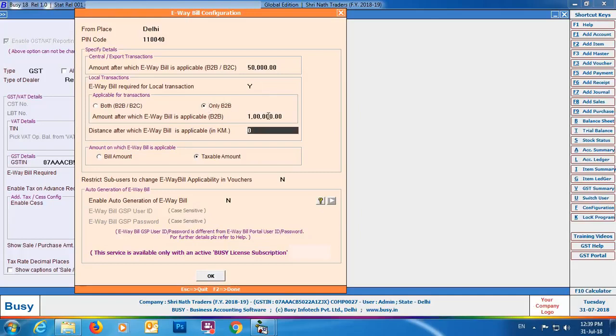Next is distance after which e-way bill is applicable in kilometers, that is you need to specify the distance exceeding which the e-way bill will be required for local transactions. You can leave this data field as 0 also, which means that e-way bill is required in all the cases in local transactions. There is no restriction of kilometers. Next is amount on which e-way bill is applicable, that is the amount you have specified above, 50,000 or 1 lakh, is the bill amount or the taxable amount, that is you want to consider bill amount or taxable amount for generation of e-way bill.